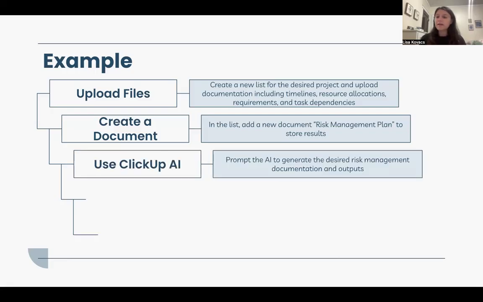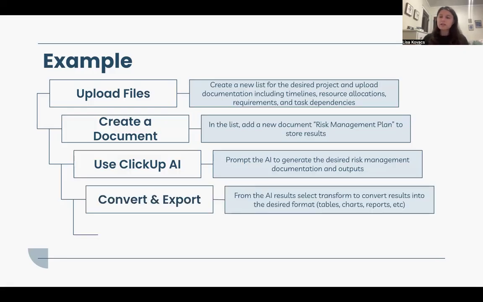Next, you can use the AI feature as shown in the video to generate desired risk management documentation and outputs by specifically requesting the documents you want in the format you want it in. Next, you can convert and export these documents that the AI and the platform has created into tables, charts, full formal documentation reports, whatever format you would like it in.